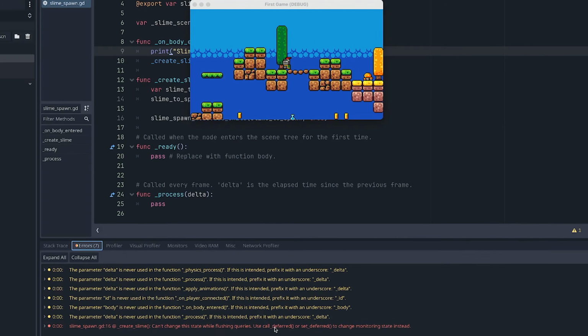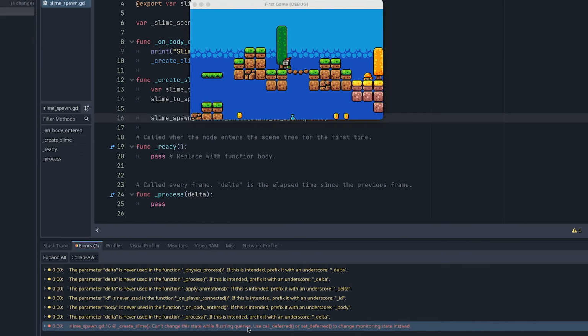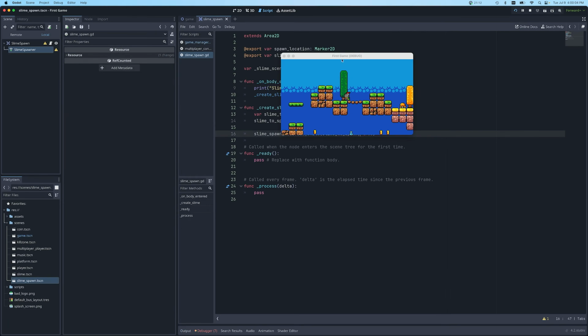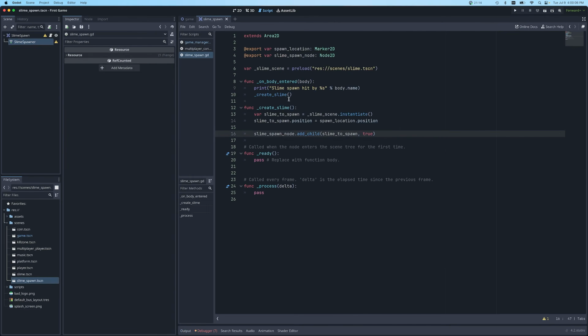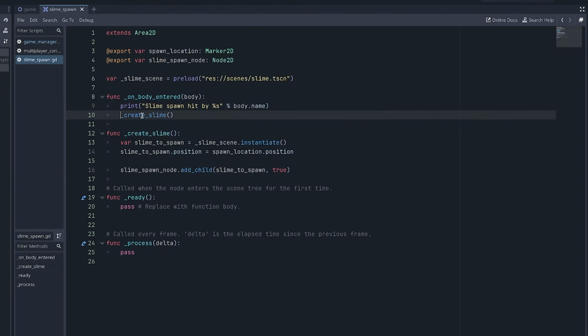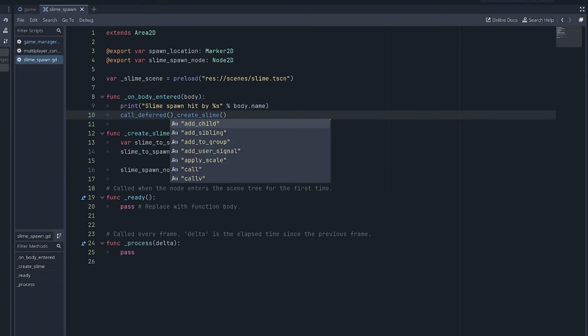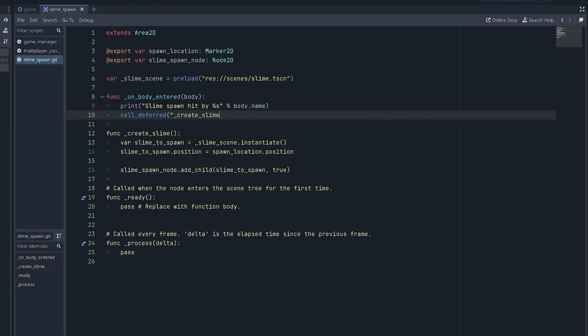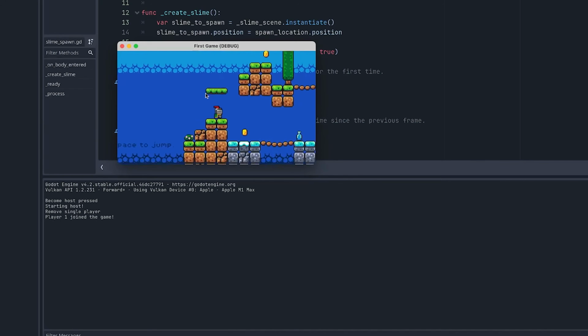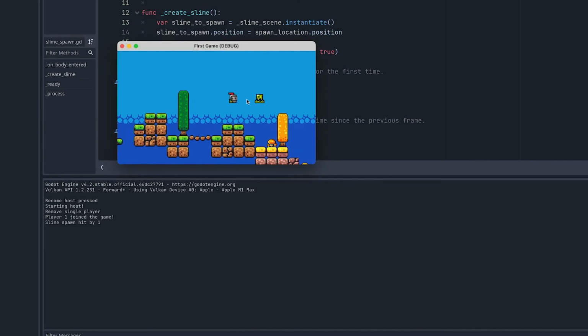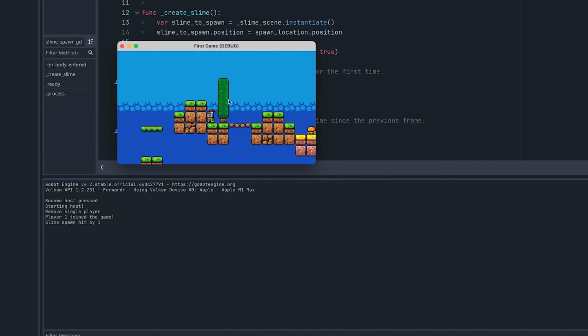It says use call deferred because you can't change the state while flushing queries. So that's just some fancy speak that we need to make sure that we wrap this call in a call deferred. And we'll just put the function name in quotes. And let's run it again. And there it goes. And we don't see any more exceptions, so we know that worked properly.